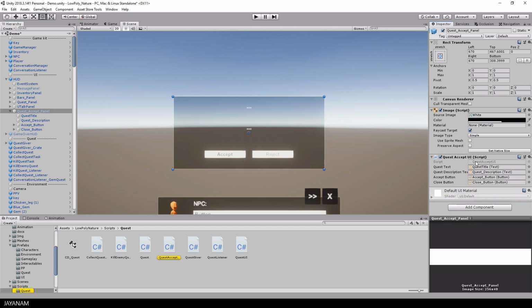And I have a script assigned to the panel called quest accept UI. And the text fields and the buttons can be assigned to four member variables. You just drag these from the hierarchy to the appropriate slots. But now I want to react in the code when the buttons are pressed.